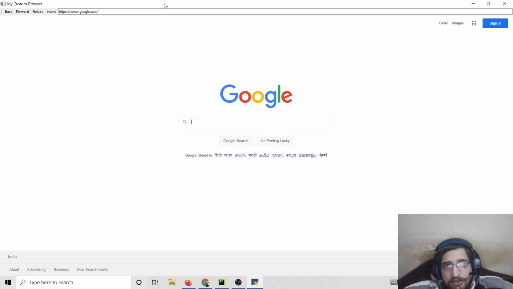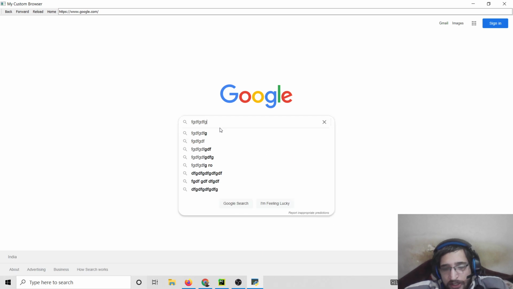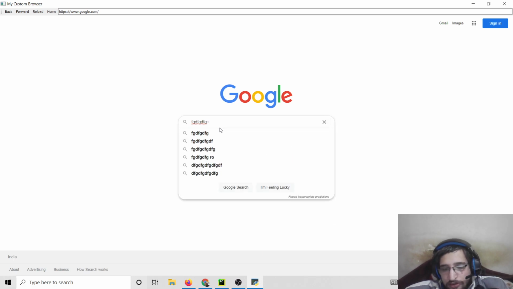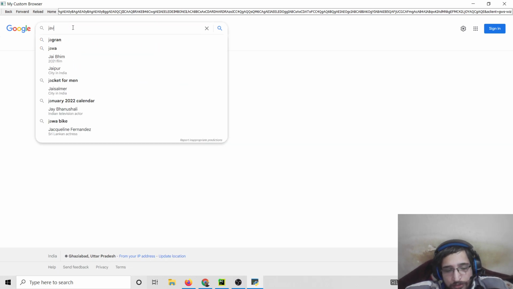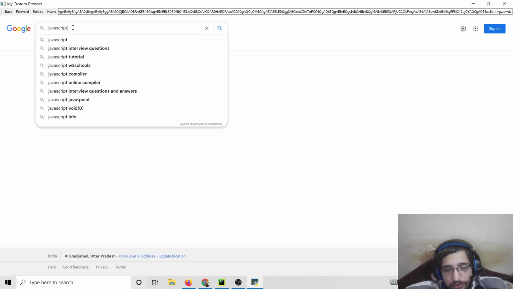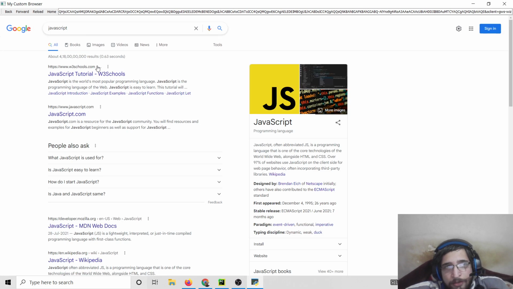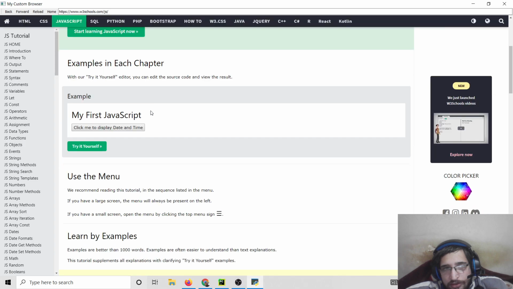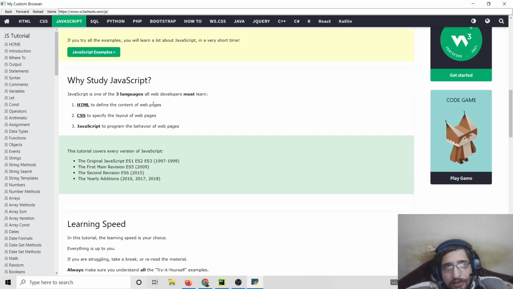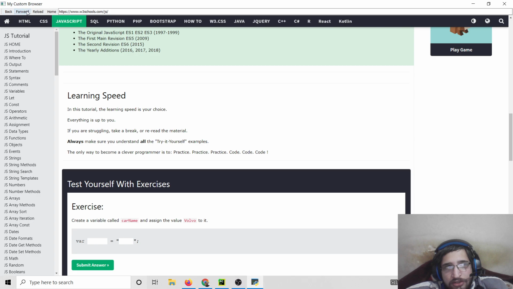So you will see this is the custom browser that we have built here, which has a home page of google.com. Here you can search for anything. Let me just search for JavaScript. Press enter and you can navigate to any page of your choice. So this is just like Google Chrome, and there are various options inside the toolbar.